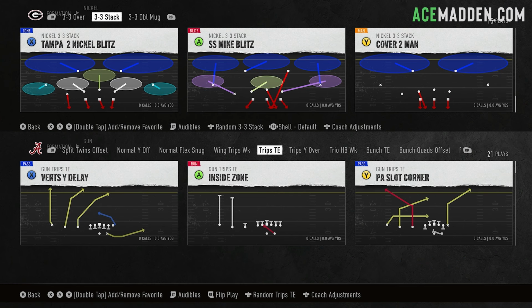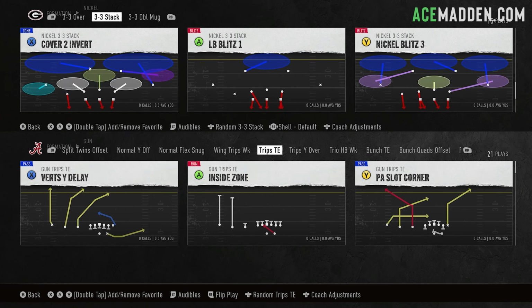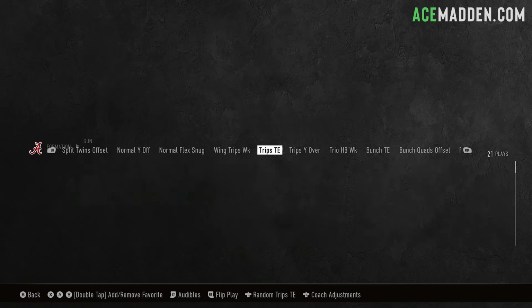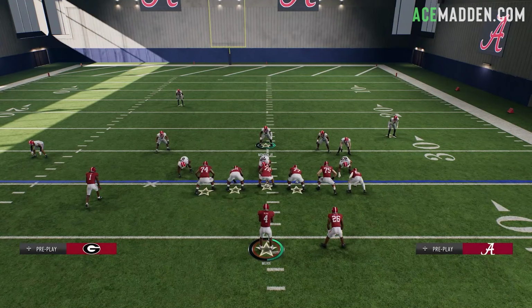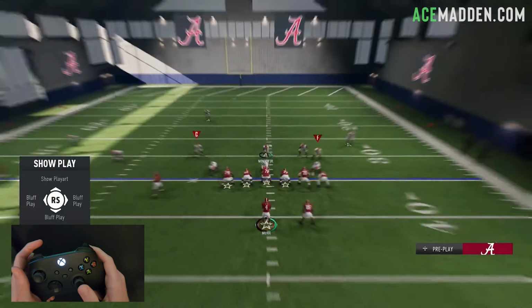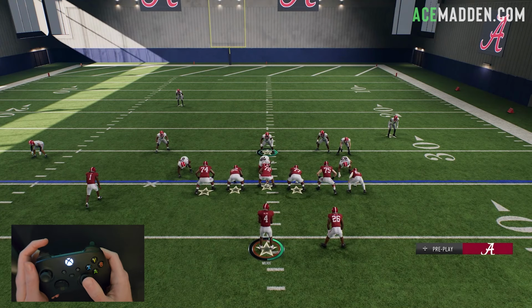Okay, now let's talk about how to use the feature to begin with. So what we're going to do is come out in a zone coverage. I think this is probably the best way to practice it. And we'll just come out against verticals or something. And the way that you use the feature is pretty simple. All you're going to really do is flick your right stick in the direction that you want to go.